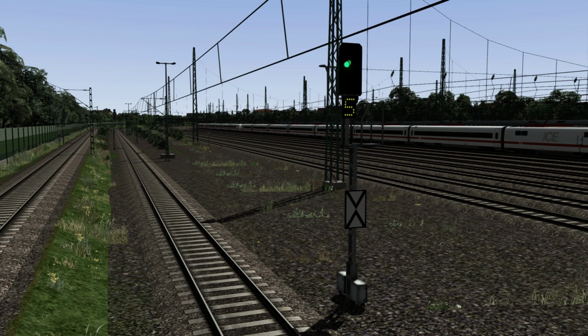A signal displaying a flashing green aspect indicates that you are cleared to proceed at line speed, but to expect a speed reduction at the next signal. In this case, you can see a number 5 indicated, so you would have to slow down to 50 km per hour by the time that you reach the next signal.